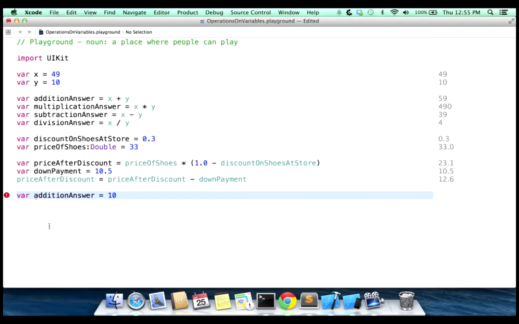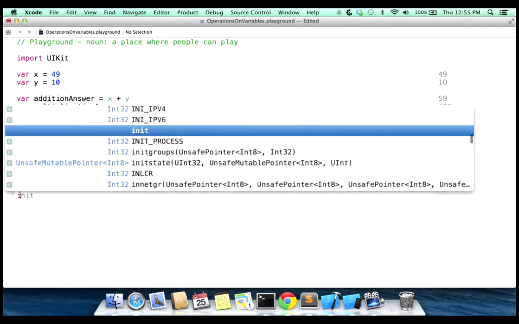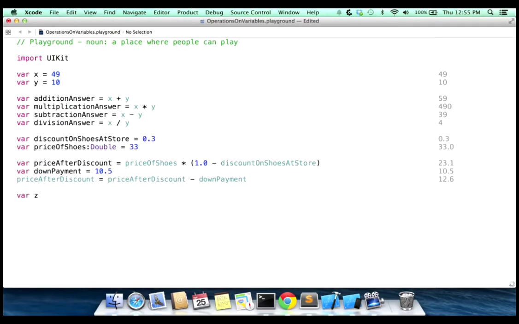So once again, what we could do is say something like var z is equal to 10, or let's set it equal to 33, and then we could say z is equal to 44. And this would be completely valid because we're just updating the value of z. We're not redefining that there is a variable named z here. So this is kind of what we did with price after discount.